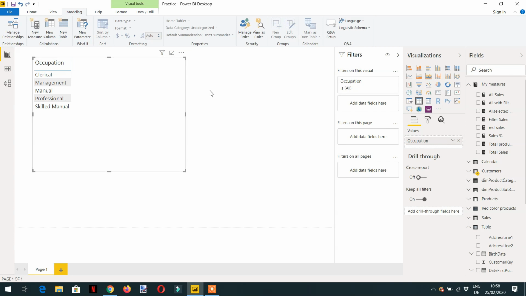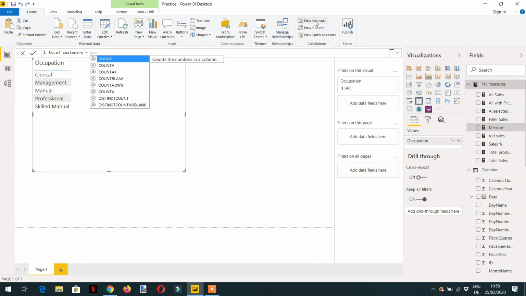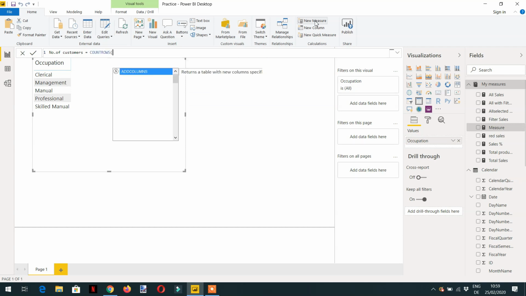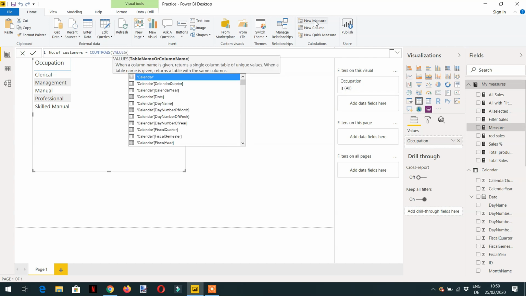So let's write one measure, number of customers. As VALUES returns a table, and we need a scalar value for a measure, that's why we have to use an aggregation function, and for this example we can use the COUNTROWS function. COUNTROWS takes one table, so we can provide VALUES because VALUES returns a table, a one column table or a multiple column table.